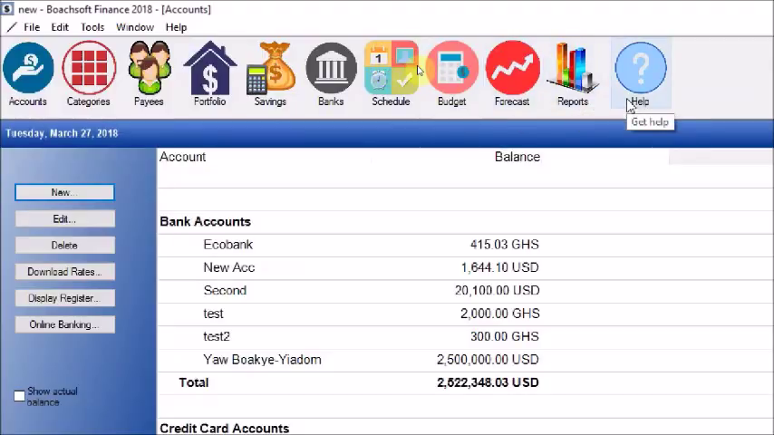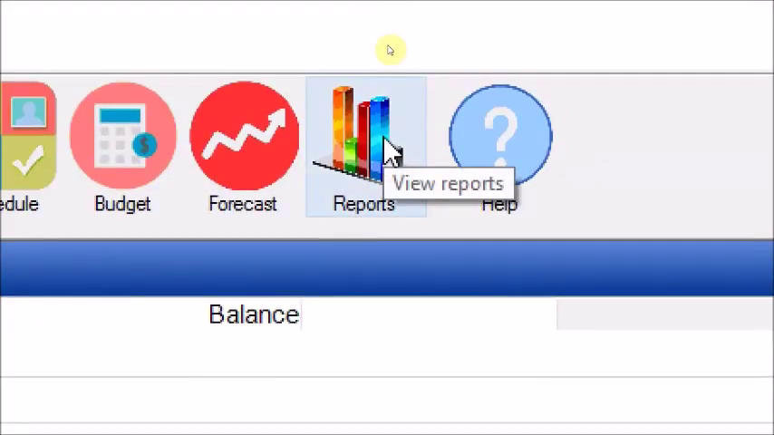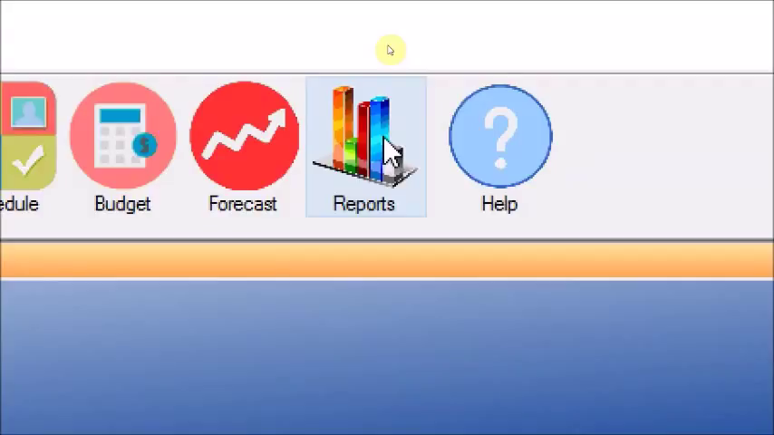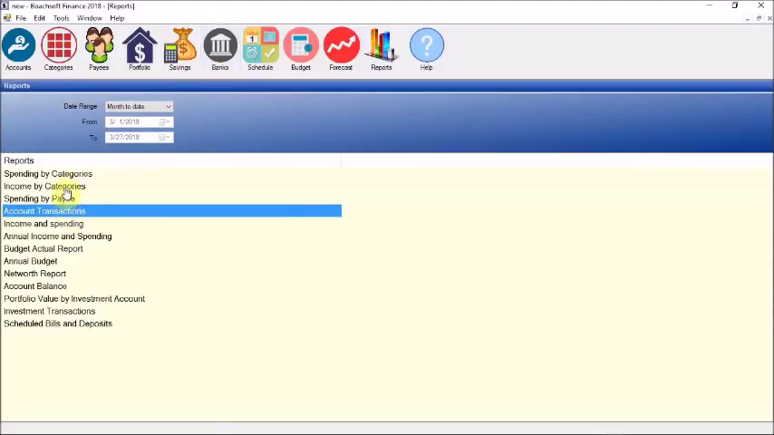To access the reports screen, we will click reports. This is the reports button on the toolbar. I just zoomed in on it. So we're going to click it. We just clicked it, and so we do have the reports window now open. This is the reports screen. It has a top panel from which the date range of our reports can be selected. And listed here are the various reports.